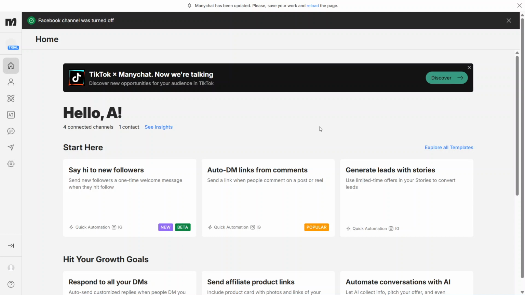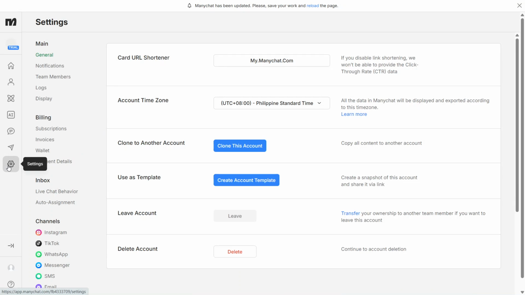First, log into your ManyChat account. Once you're inside the dashboard, look over to the left-hand sidebar and click on the settings icon, which looks like a small gear. This is where you manage how ManyChat connects to your channels and where your automations will run.